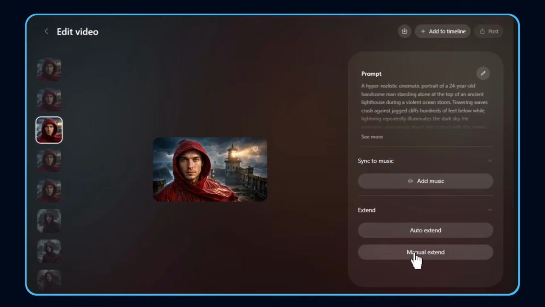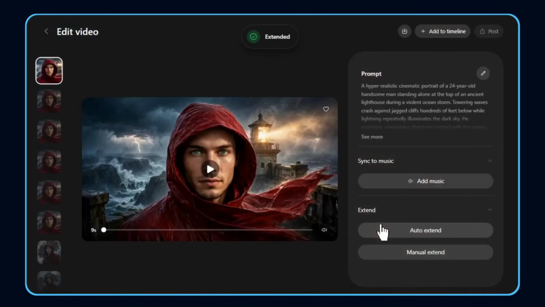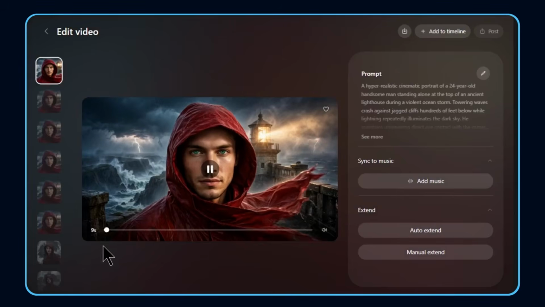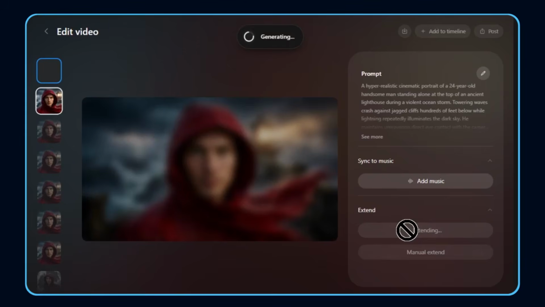With manual extend, you write your own prompt to guide exactly what happens next. But for this video, I will show you how to use auto extend. Click auto extend, and it uses the last frame of the video to continue the motion naturally. Once it finishes extending, your 5-second clip is now 9 seconds long. You can extend the same video again. Just click auto extend one more time.